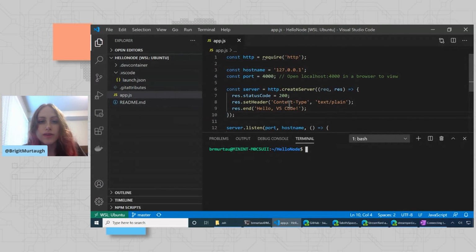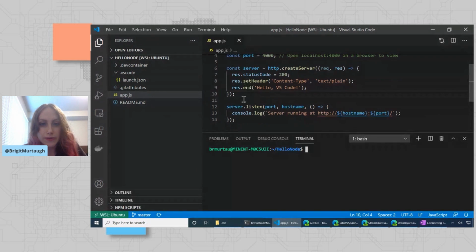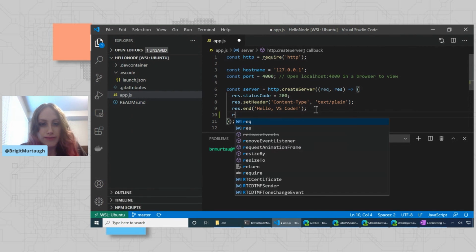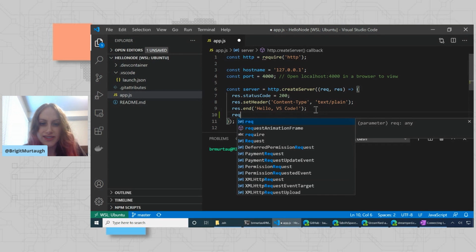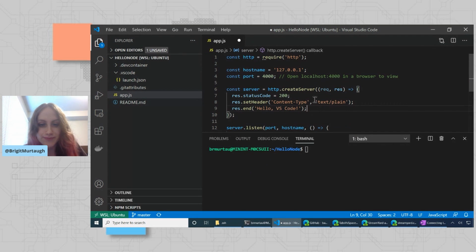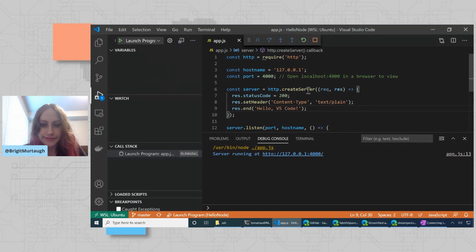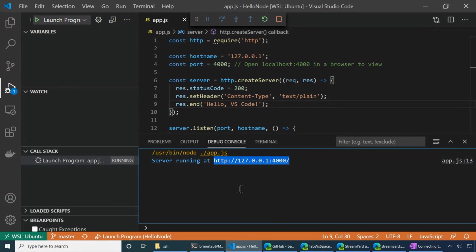All right, so now I'm working within a Node.js application. And we can see that we're going to get the full VS Code development experience, even though we are still connected to WSL. So we still are going to get syntax highlighting and completions and go to definition. So for instance, we can see that we're getting suggestions and IntelliSense and all of those kinds of things. If we go ahead and run this application, let's see what happens. So I'll say launch program. Okay, so it says that our server is running here. I'll go ahead and open this up.